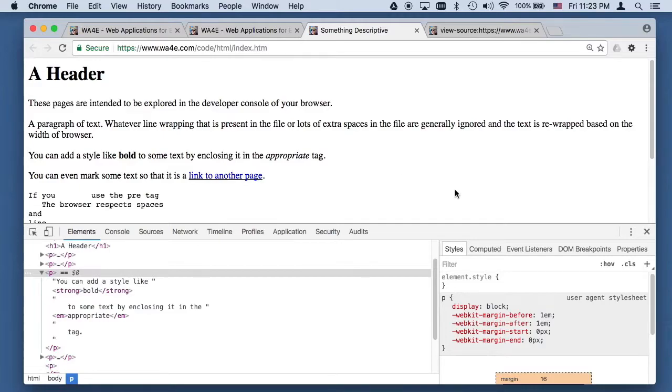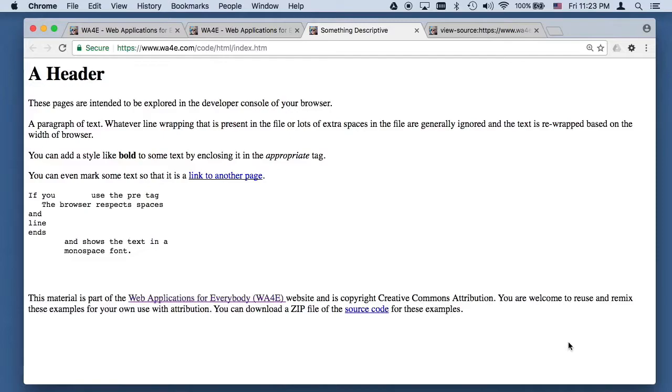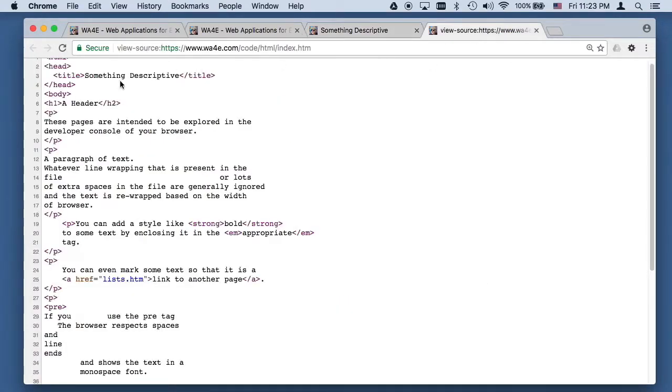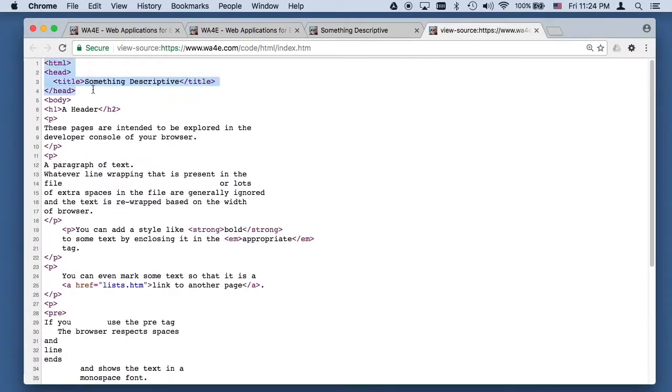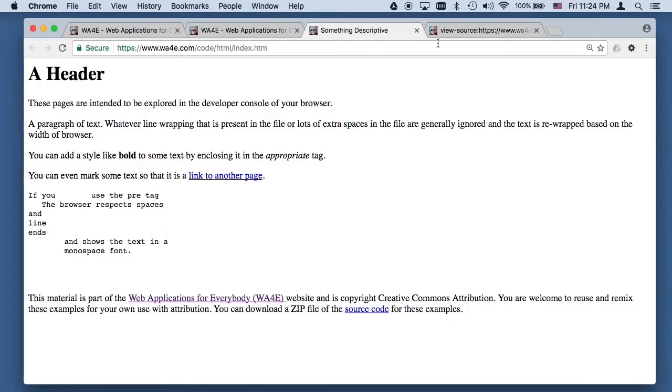So let's take a basic look at this. I'll hide this unless I need it. I'll go back and forth between the source. So we have a basic document, HTML, with a head tag and a body, and then a header. And of course, here's our header.